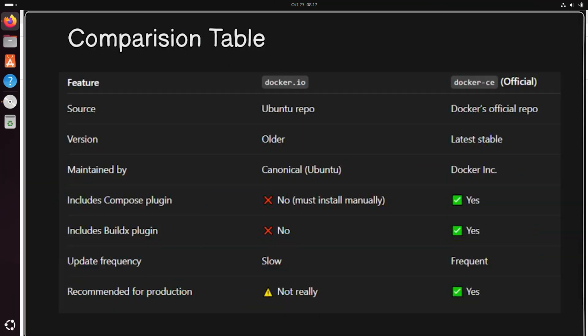So before installation, I just wanted to show you this comparison table. We can install Docker in different ways. We can simply go and install using our apt package manager, using sudo apt install docker.io, or we can use docker-ce, which is the official one. The version is a bit older in docker.io because it is managed by Ubuntu, but docker-ce is the latest stable repository. Docker.io is managed by Ubuntu, and this one is managed by Docker Inc.